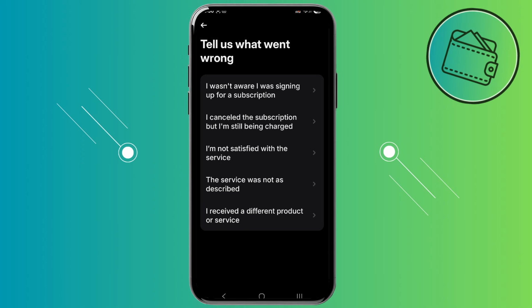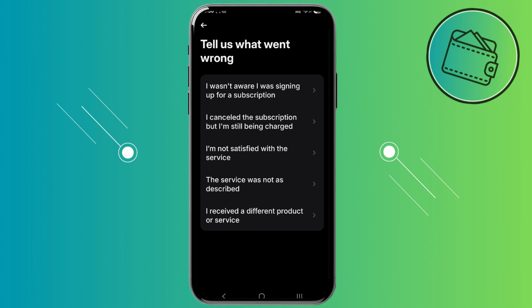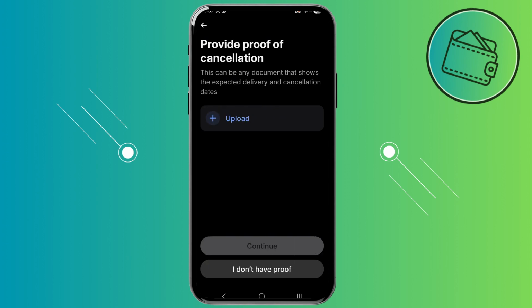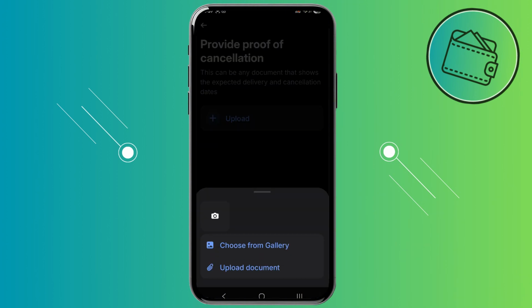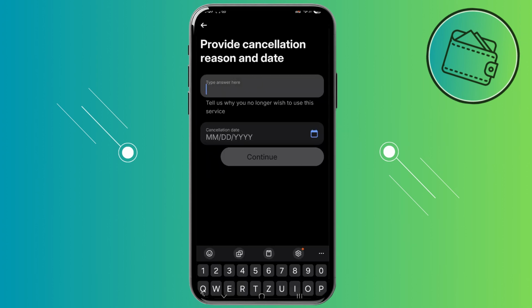Now you would need to select what actually went wrong with the purchase, so you have a few options right here, and you can just select whichever one of these makes sense in your scenario. Now if this is a subscription-based service, you will get this question, so I will just select yes. Then you would just need to upload a proof that you actually canceled the subscription. And after uploading the proof, you can go ahead and tap on continue.